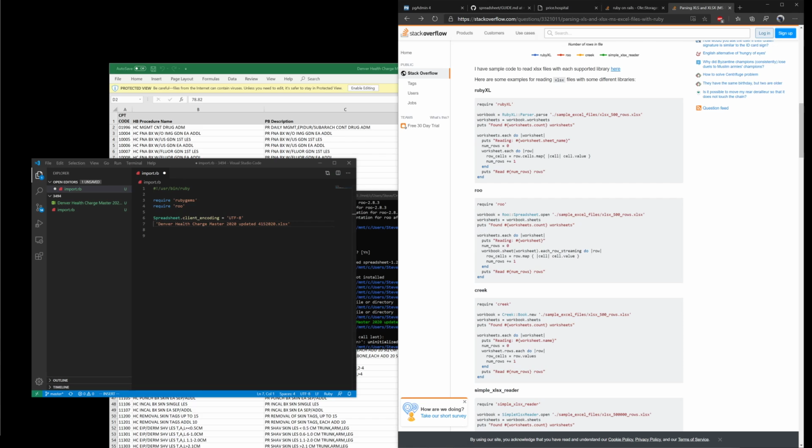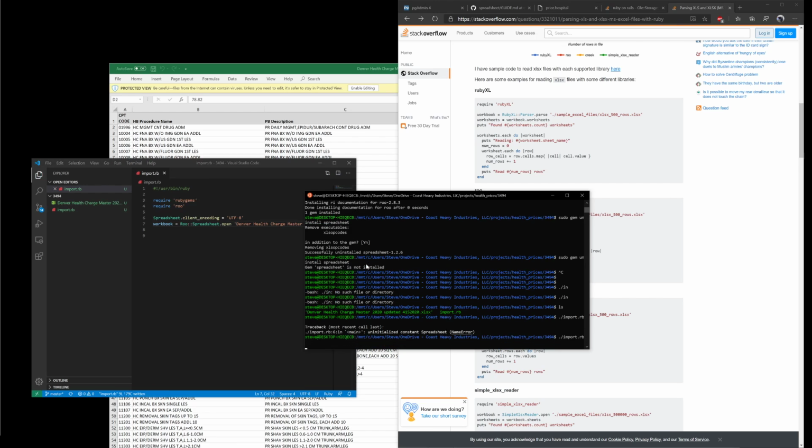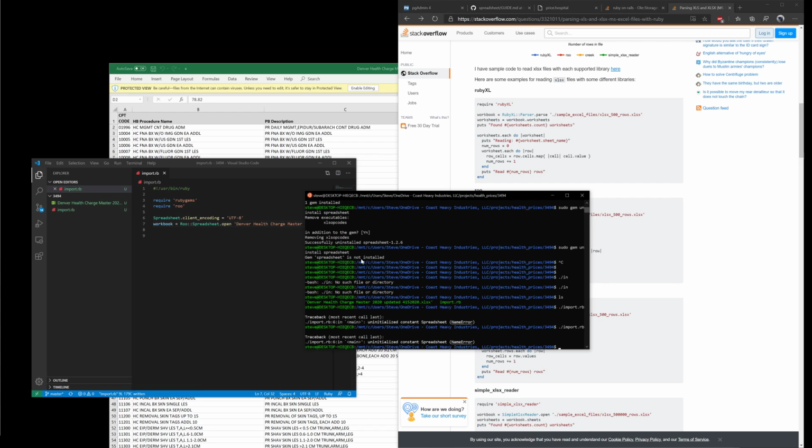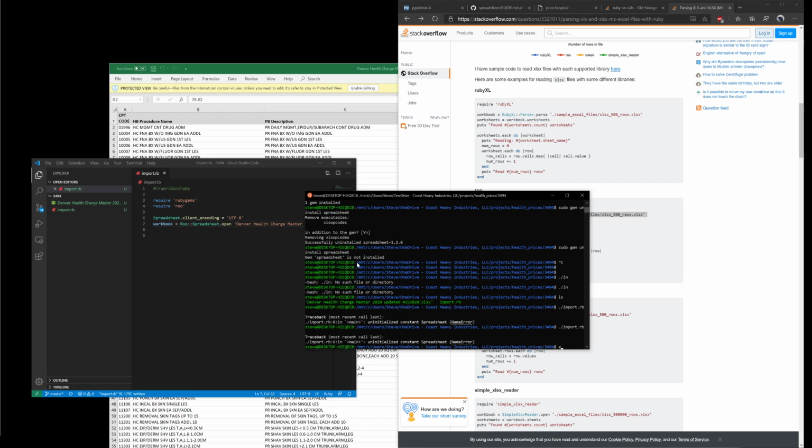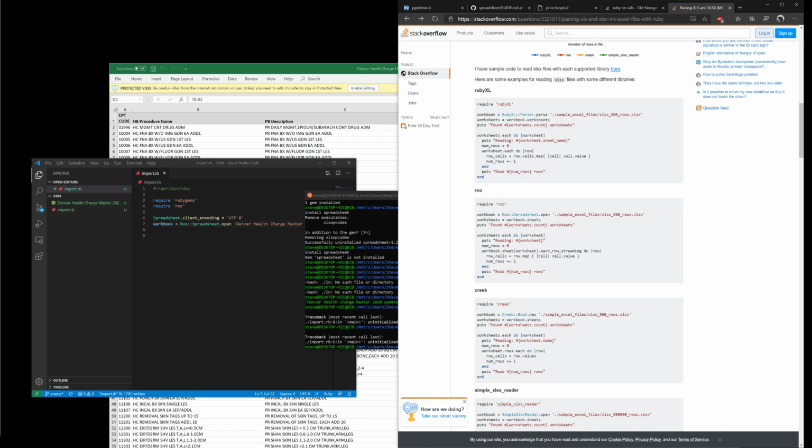So I'll just copy and paste this again. Good. Okay, now I'm really confused. Oh, I guess this could be an old version of Roo. That would be the main thing. If it can't find spreadsheet. All right. Ah, screwed that up.